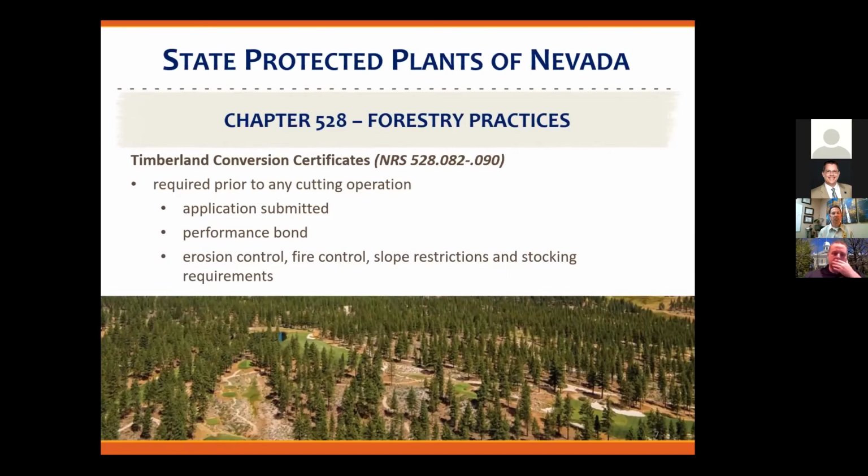And again, it runs a similar way as a logging process. You would apply, post a performance bond, and your certificate would be issued with a host of requirements and restrictions so that there was no threat from the denuding of the land ultimately, or at least high alteration of the land, going from a zone of just open land to something that was a developed nature.